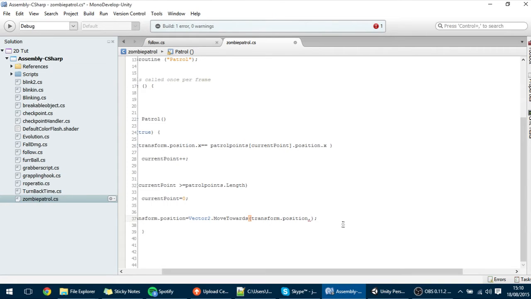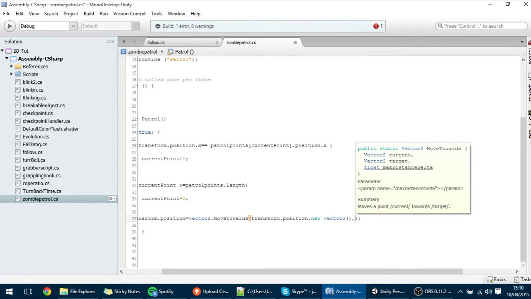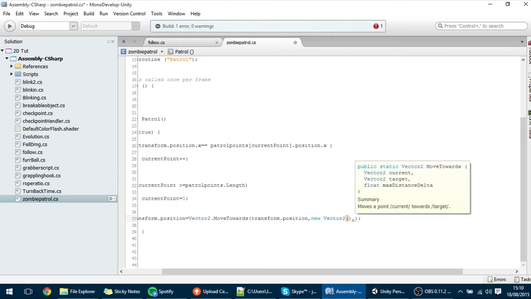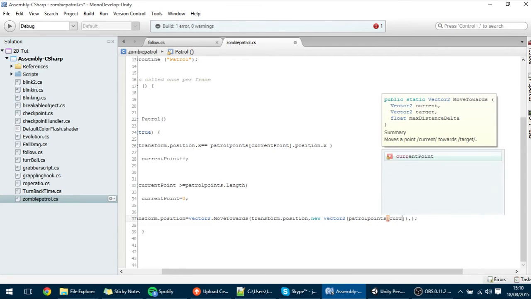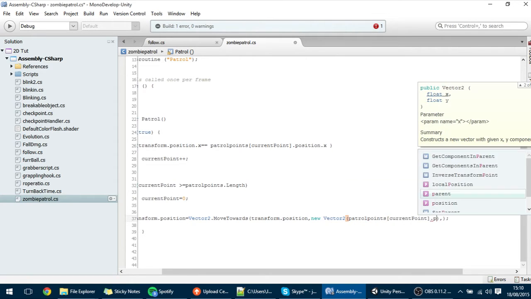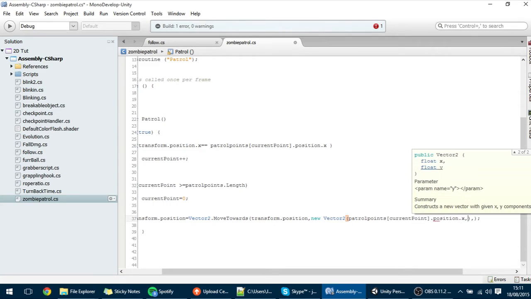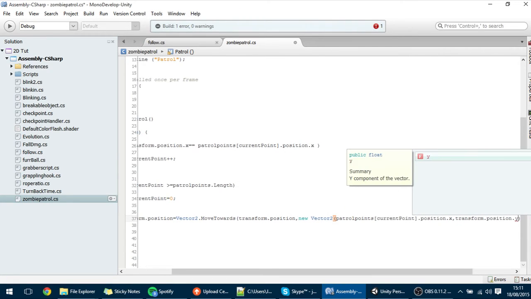And to do that, I'm going to put here a new Vector2 with a certain x, and the x will be the x of that patrol point. Because this is an array, we have to specify which index it is, and it's the current point index dot position dot x. And the y, because the y doesn't matter, we can make the y be equal to the current position, and this will make the zombie be able to climb small slopes like so.